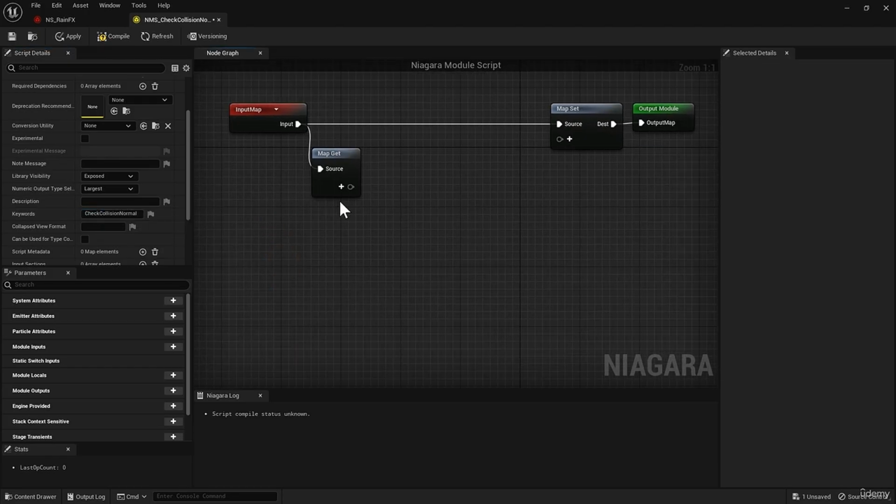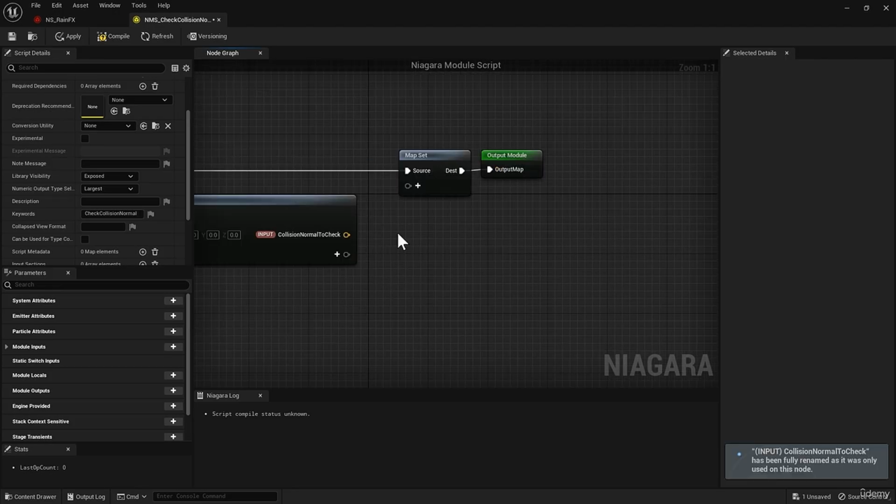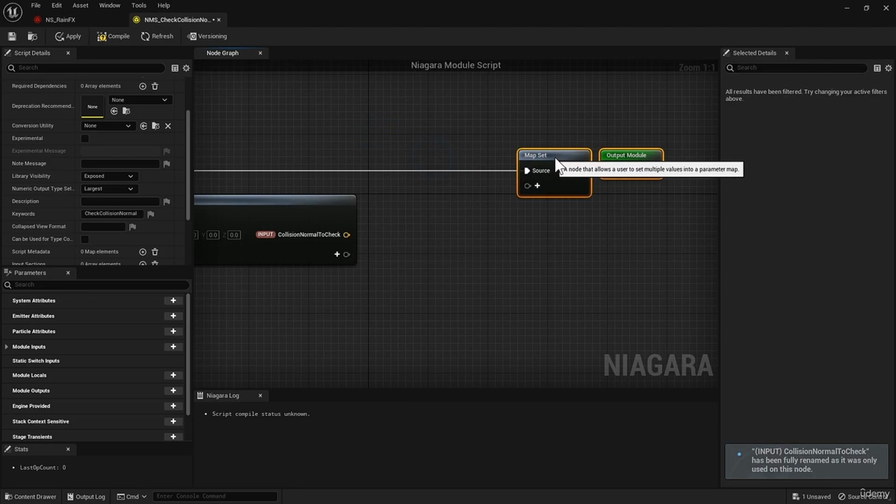Alright, the first thing, I'm going to give it a function input. So this function input needs to be a vector. And later, we can directly use the stored collision normal as this input vector. So I'm going to call this collision normal to check.